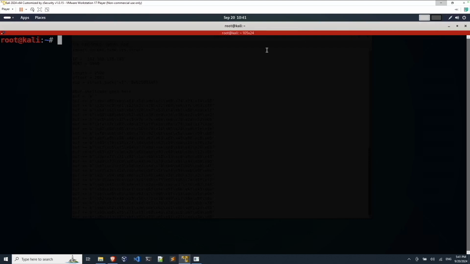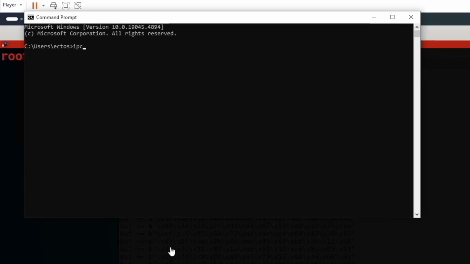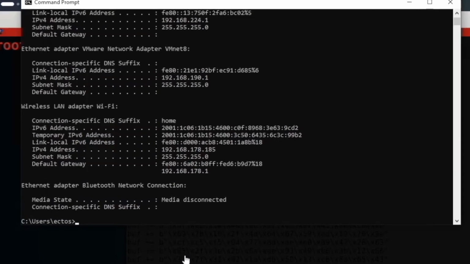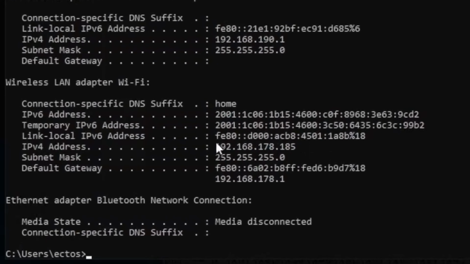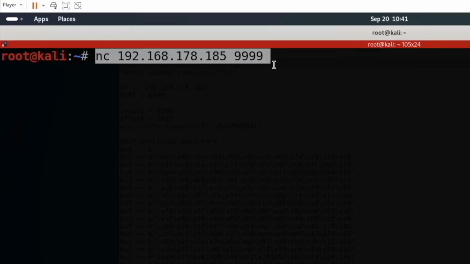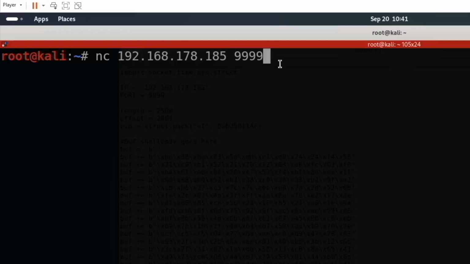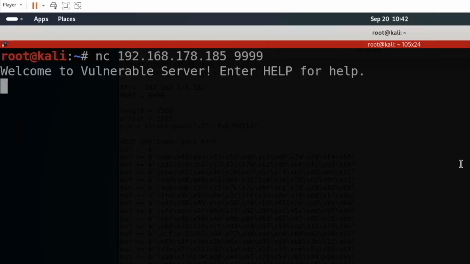I already know the IP address of my target, but if you don't know the IP address of your target, simply head to a terminal and type in ipconfig. And you should see the IP address of your target right here. What this command basically does is say, hey, I'm trying to connect to this IP on this port. So let's try to run that. And as you can see, we got the welcome message saying that we should enter help for help.